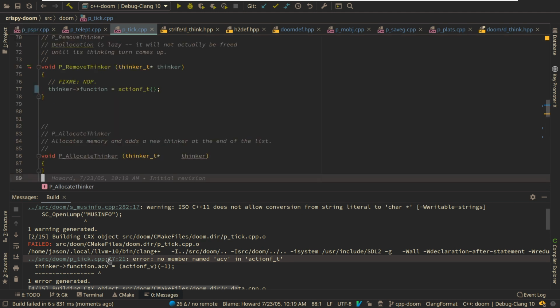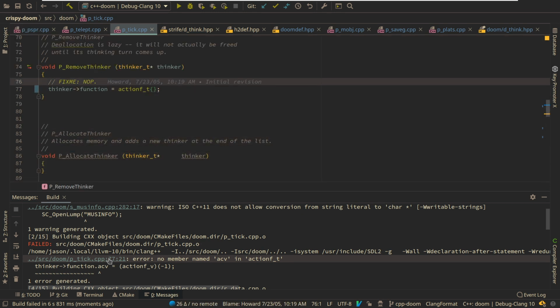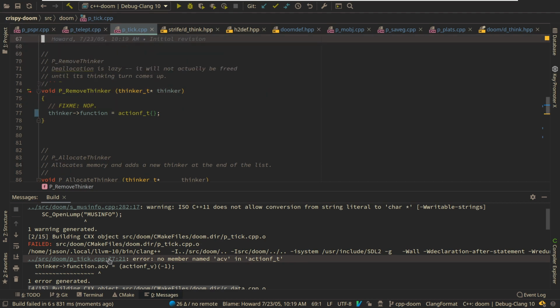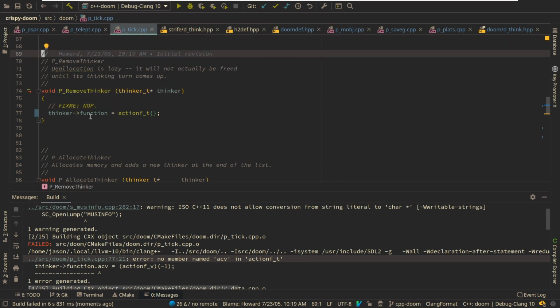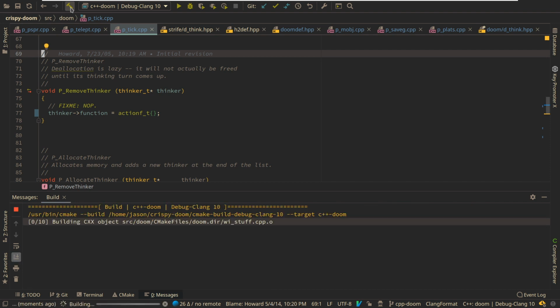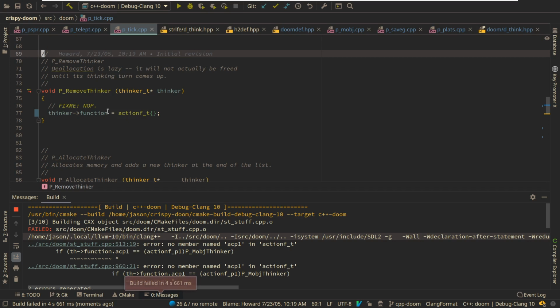Fix me no op. Come on now. Did I remove? No, I guess I didn't do anything. I just disabled it. I didn't remove it. Oh, close enough, getting this to compile. I might stick with it.